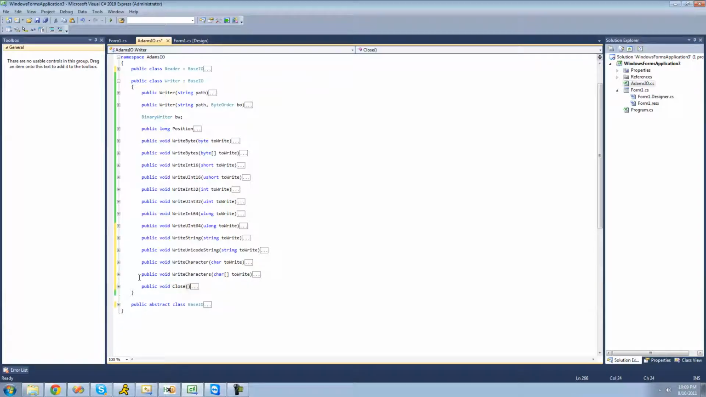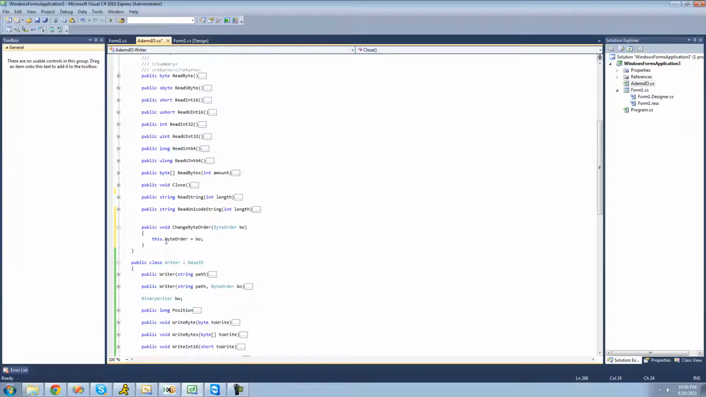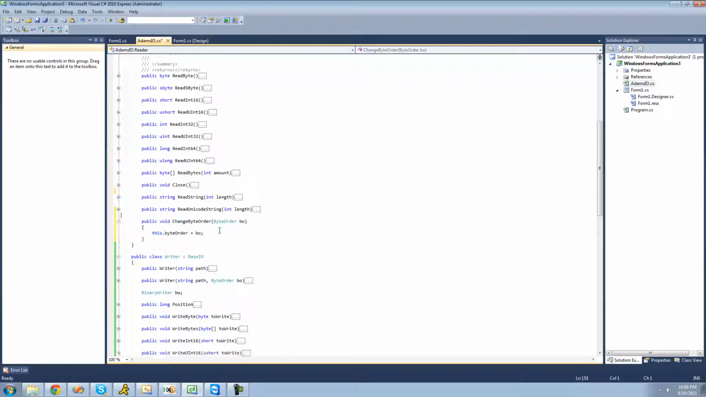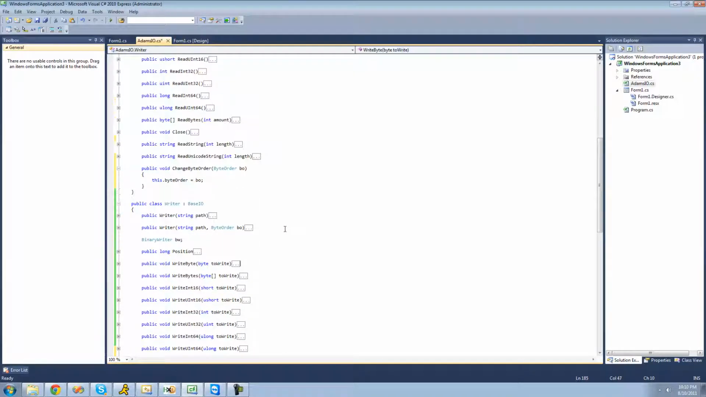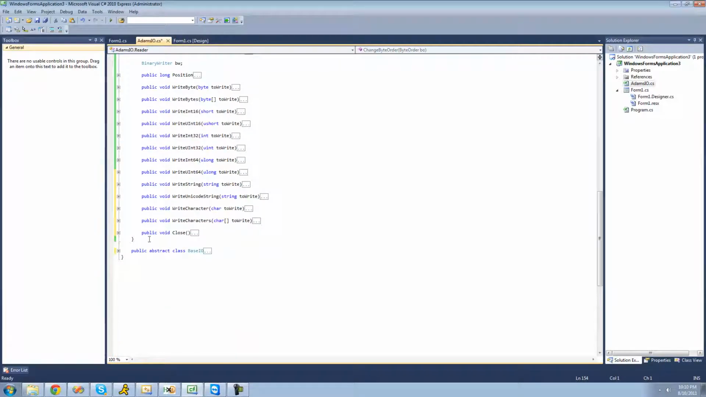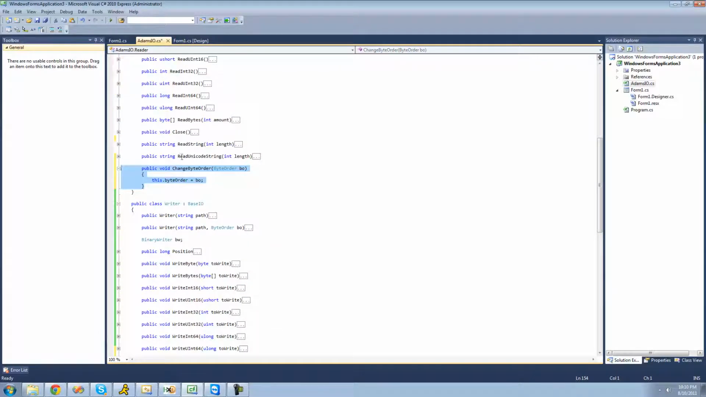Okay, and inside of our reader class, we had a method that was called change byte order, and this change byte order method basically allowed the user to change the byte order to something different. So if the byte order was little endian and the user wanted to change it to big endian, they could just pass big endian right through here and it would change the byte order to big endian. But we're going to need this inside of the writer class as well. And since this doesn't have anything to do with a reader or a writer, we can just have this in our base IO class so we don't have to write it twice.